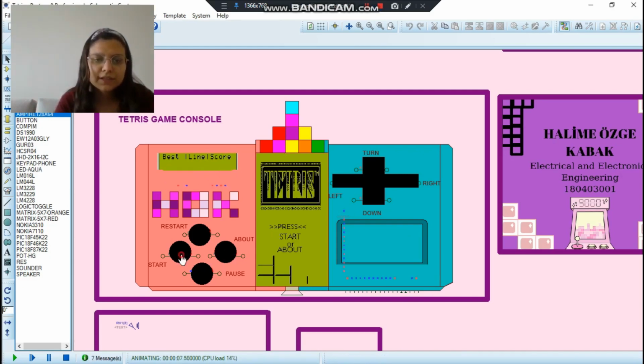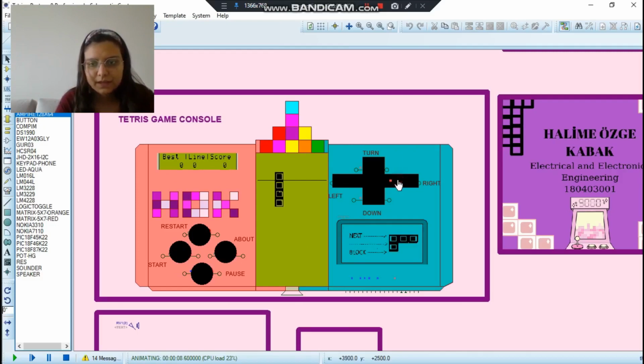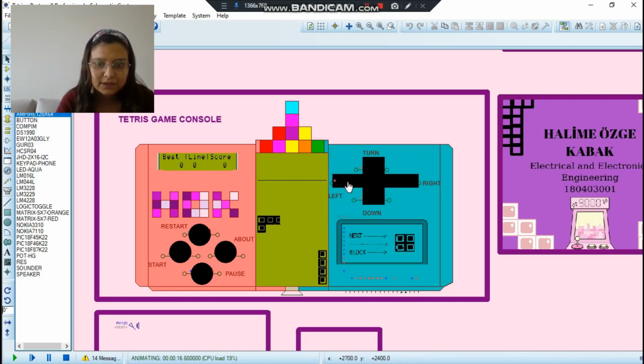Now I will show the gameplay. We can go to the right with this button, and even if I press the button, it will not go any further. You can go to the left with this button and it will not go any further again. And we can go faster to the bottom, and also we can turn the blocks.